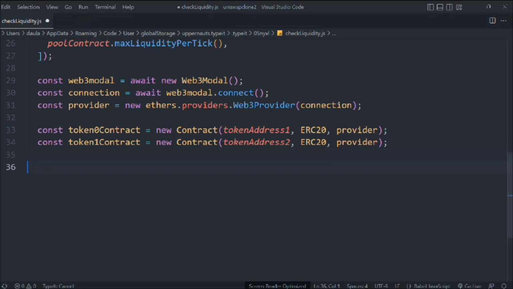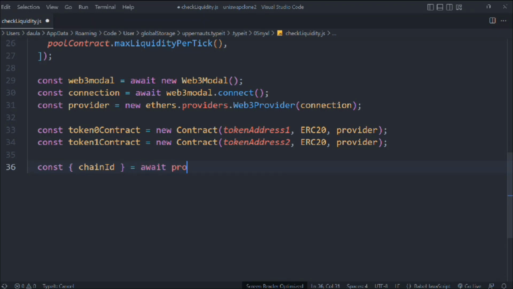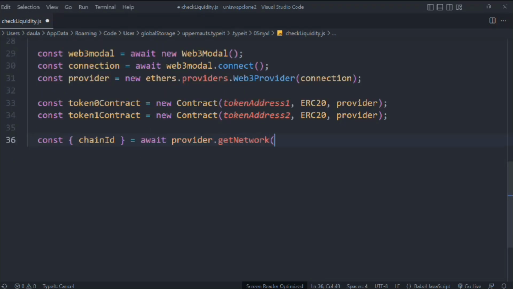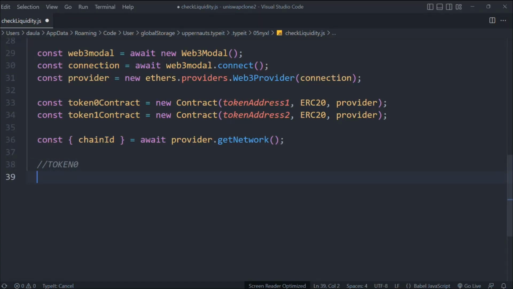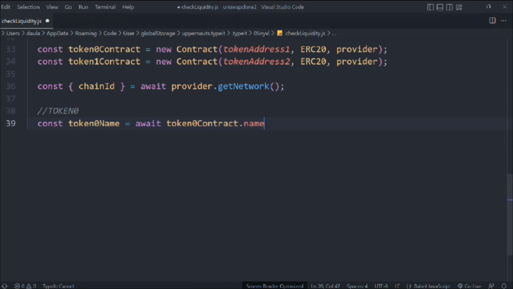We'll come down here. We're going to call this chain ID because we need to get the information, and for that we need to have a chain ID. So this chain ID is coming from provider dot get network, and here we're going to assign the token information to our token functions which we have imported from the SDK. So let's do that quickly. So we'll say const token 0, it's going to be await token contract dot name. Let me write it very quickly.